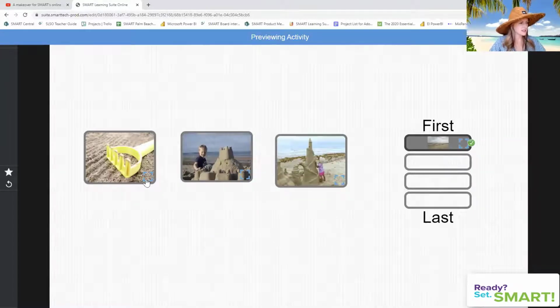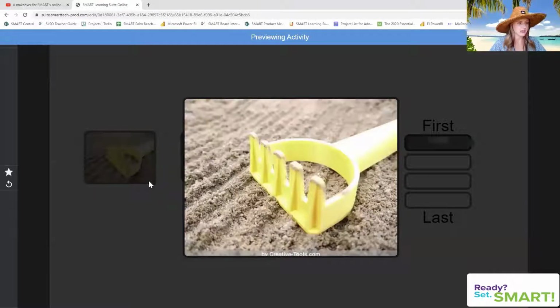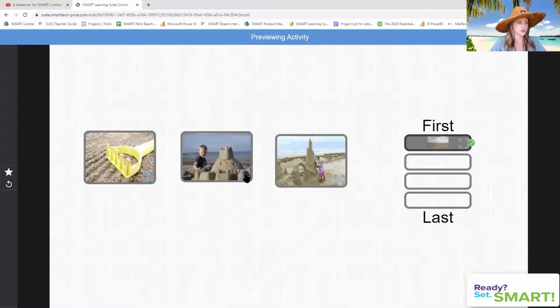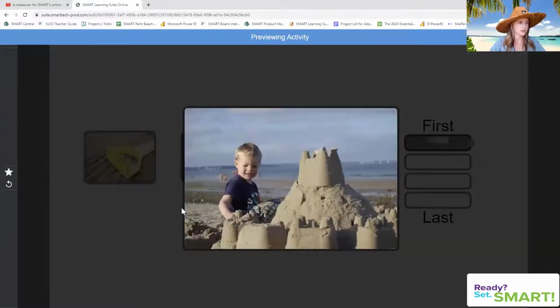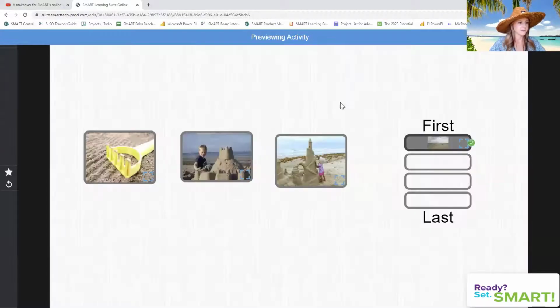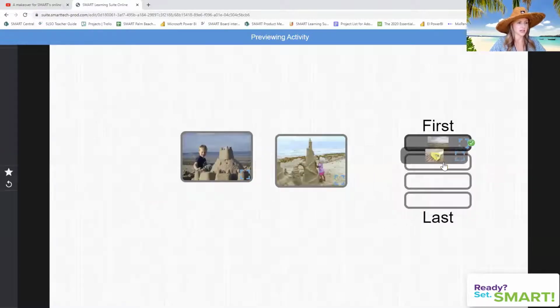But you notice that these images aren't huge. You do have the ability to zoom in. So using this blue square, I can click and zoom to enlarge the photo. So if students aren't quite sure, they can look and see. All right, so I'm going to drag these in here.